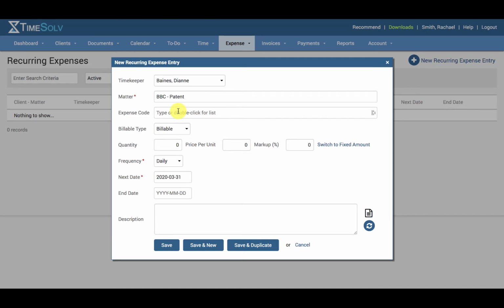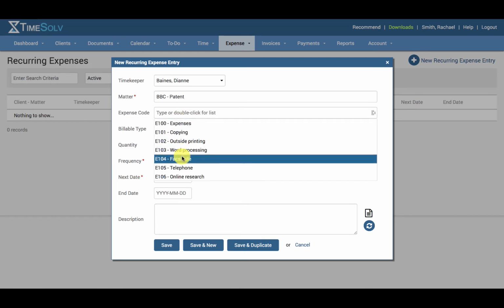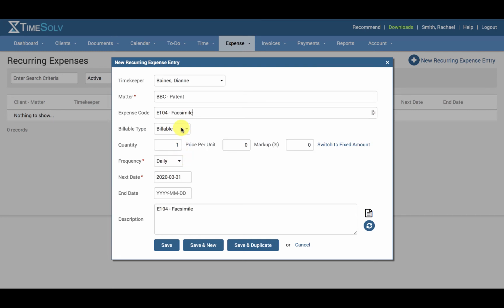And if you wish to assign an expense code, go ahead and double click. Assign a billable type if needed. So billable means that the amount will be included in the invoice. Non-billable means this amount will not be included or appear on the invoice. No charge means that it will show on an invoice with a $0 amount, but it will appear as no charge written next to the entry.